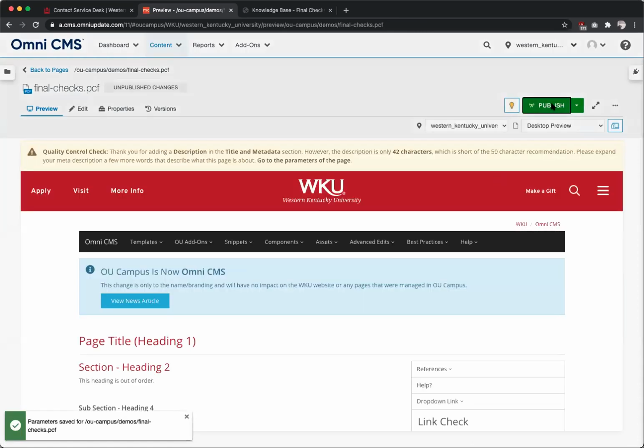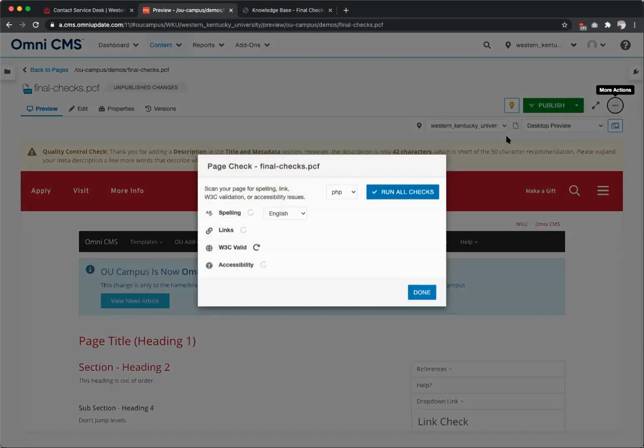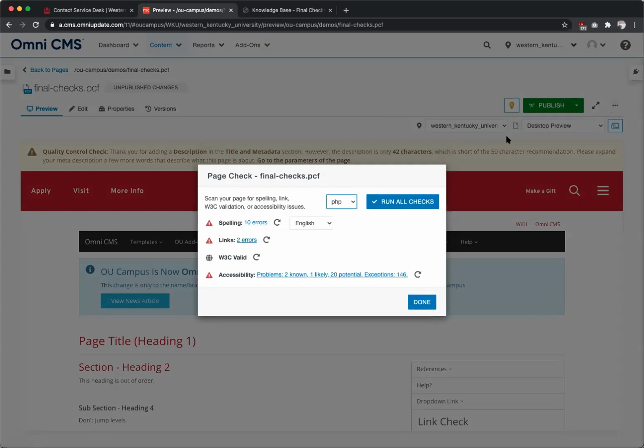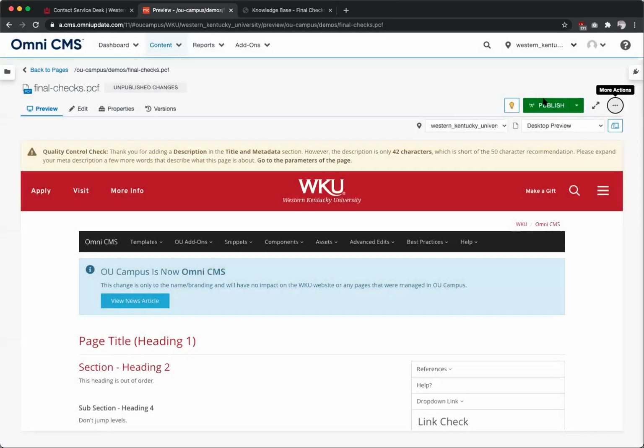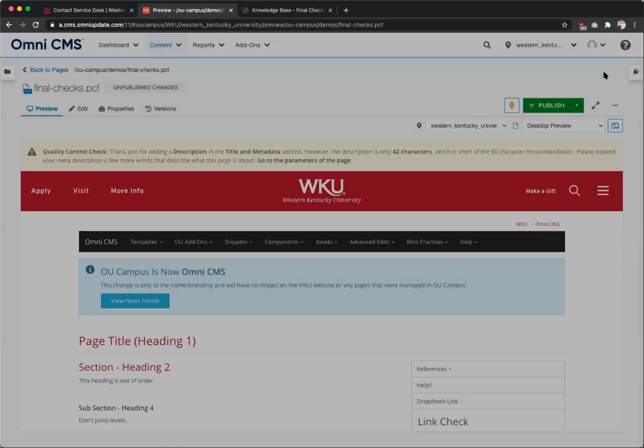As far as I know, it's in the meatball? Page check. There you go. Yep, so Luke, you're right. You don't have to click on publish and maybe accidentally publish changes that you weren't ready for. There is another way to get to it. Good call. Publish is where it shows most often.